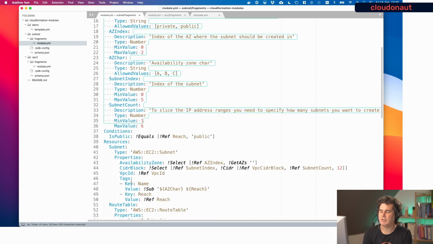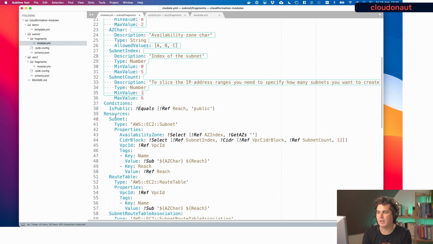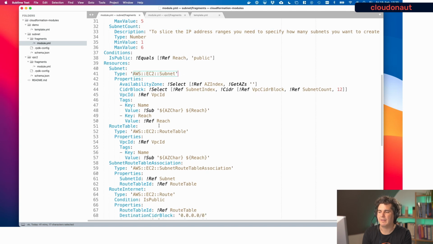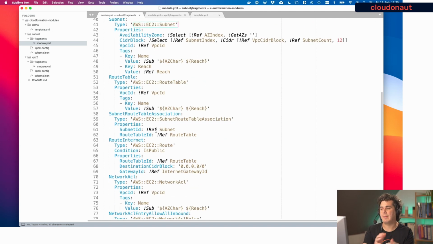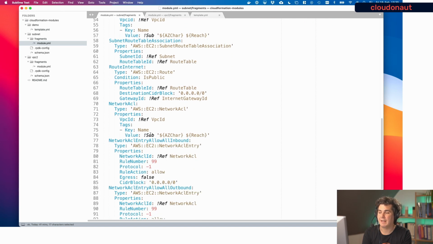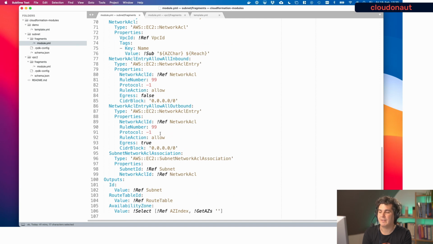And you can use conditions as before. We have the resources block. And here I just create the subnet resource, for example. Then I create the route table. I connect the route table with the subnet. I create a route. I create a network access control list, a couple of entries. And then last but not least, I connect the access control list to the subnet. So this is done in the subnet template.